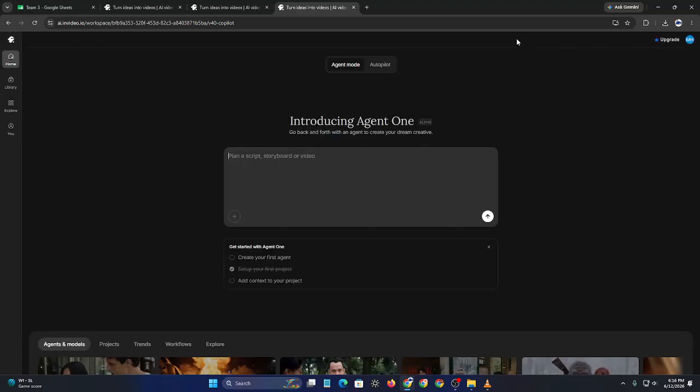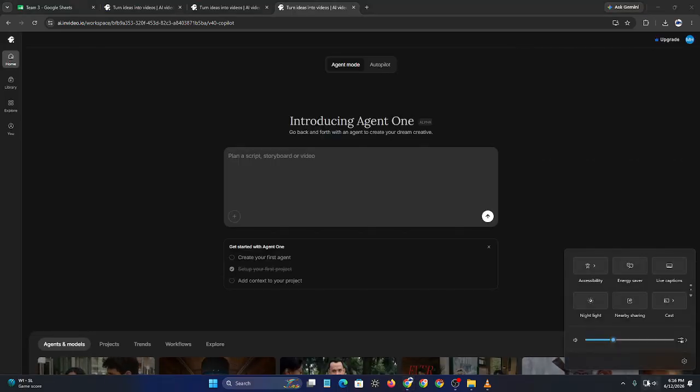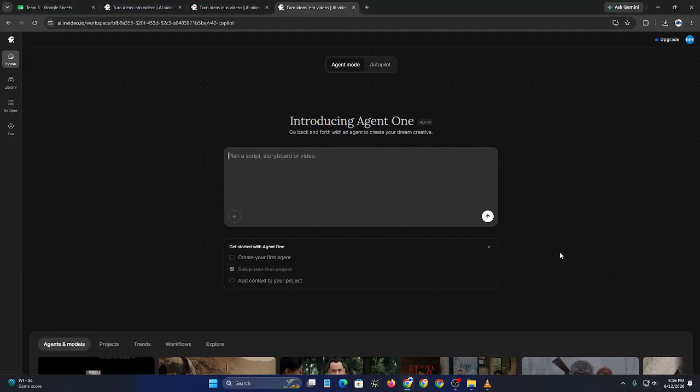Next, make sure your internet connection is stable. Since InVideo is a cloud-based platform, login requests require a reliable connection to communicate with its servers.